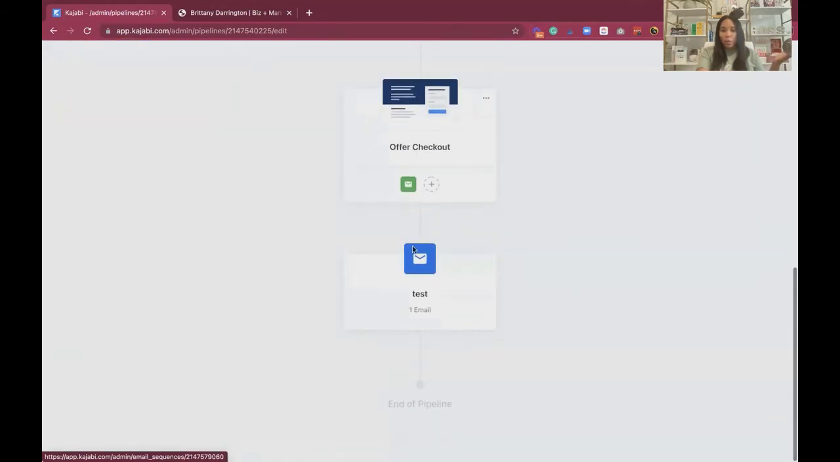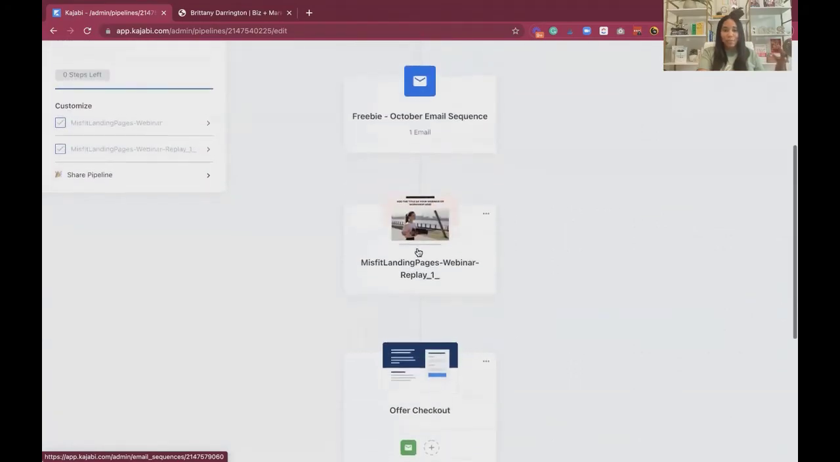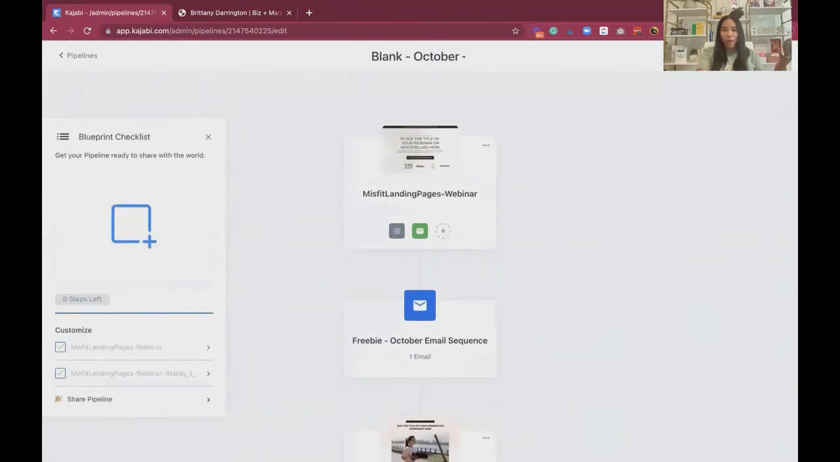So now where it says test email, the email that's associated with this particular offer is going to trigger automatically. And now I don't have to sit and have all of these broken links or broken areas for my customers. They're able to go through their pipeline properly.